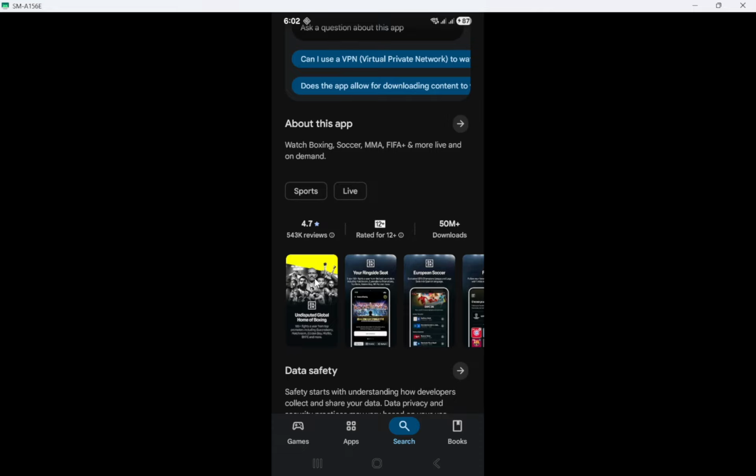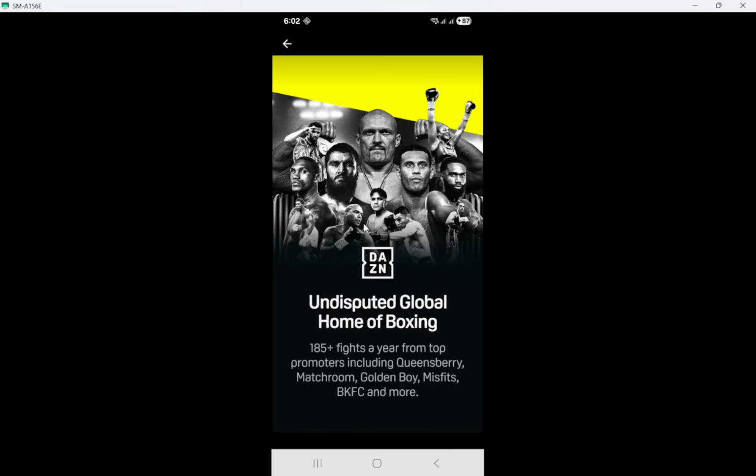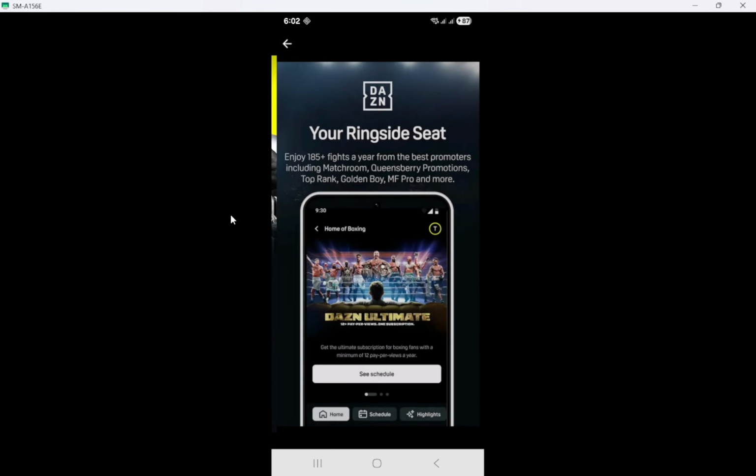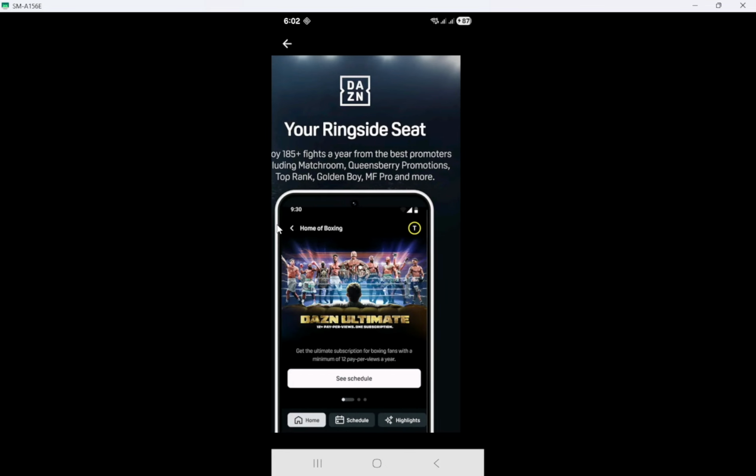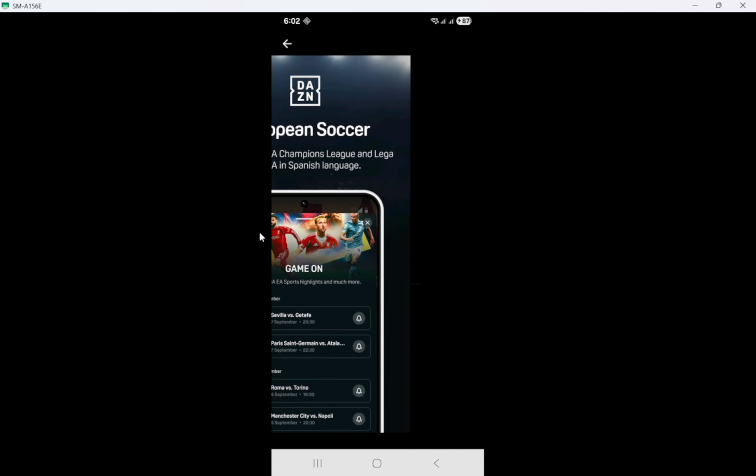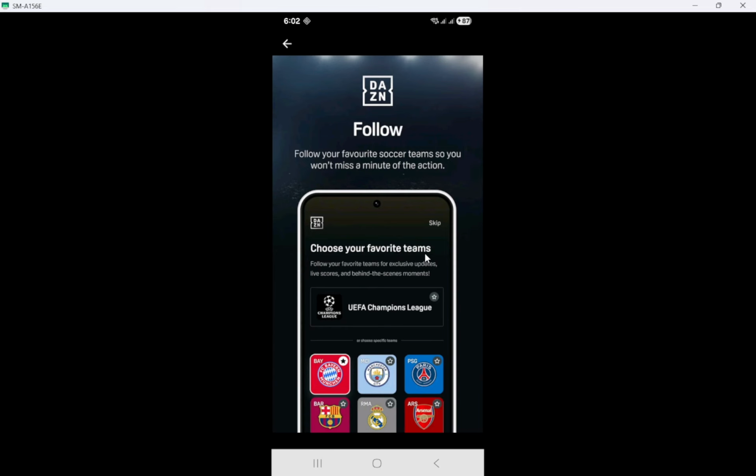And that's it. You opened the Play Store, searched for Dazn, selected Dazn: Stream live sports, installed it, and then opened the app to sign in or create your account. Enjoy the action and happy streaming on Android.